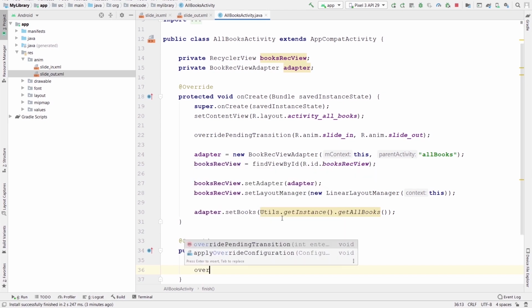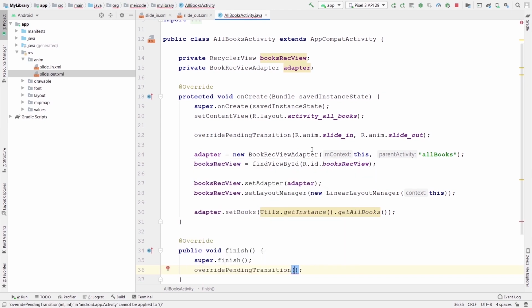Let's say overridePendingTransition. This time I'm going to switch these two animations. For the first one, I'm going to pass slide_out, and for the second one, I'm going to pass slide_in. So, R.anim.slide_out, and for the second one, R.anim.slide_in.